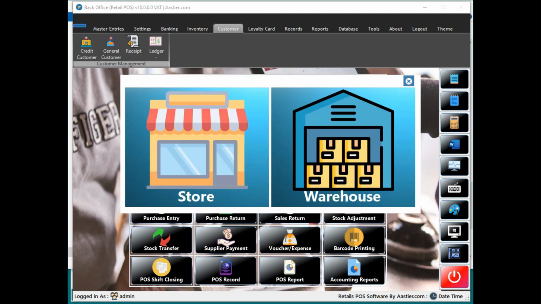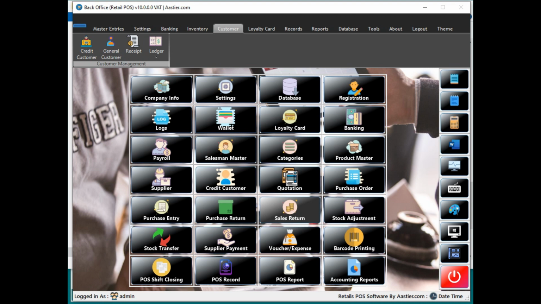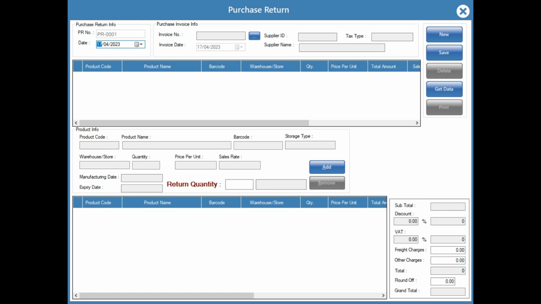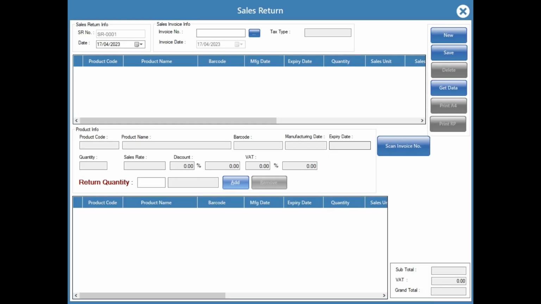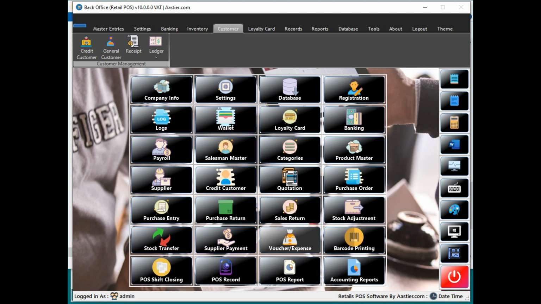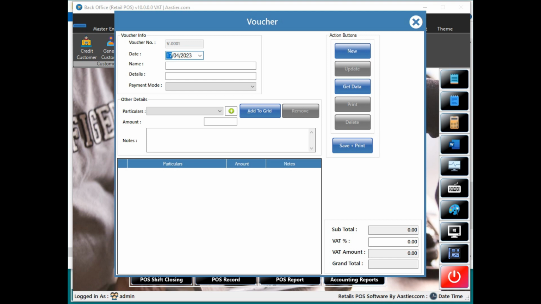This is just for the stock adjustment which is available in your store and warehouse. And sales return, purchase return, sales return, and voucher or expense. See, this option you can use for your electricity bills and your shop rent, whatever expenses you have, direct and indirect expenses in your shop, that you need to manage and feed over here.